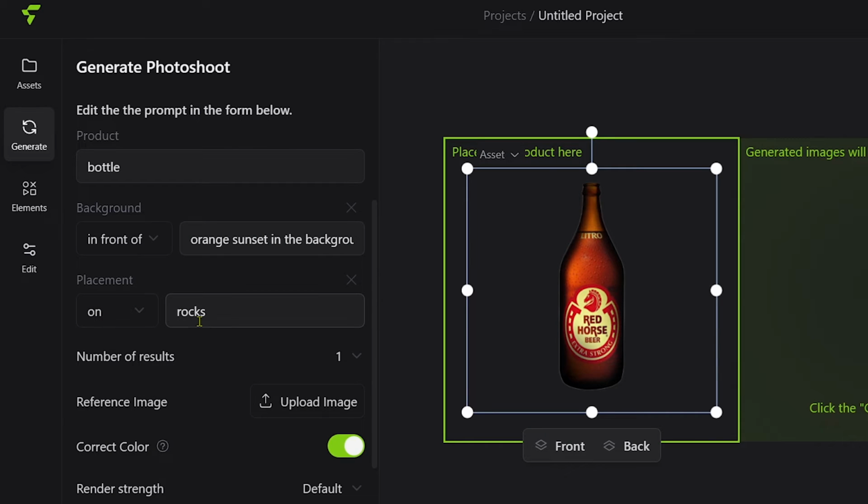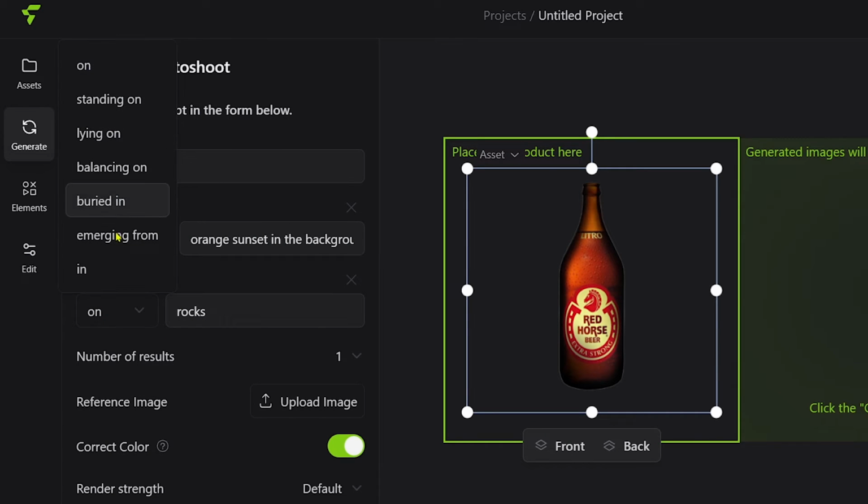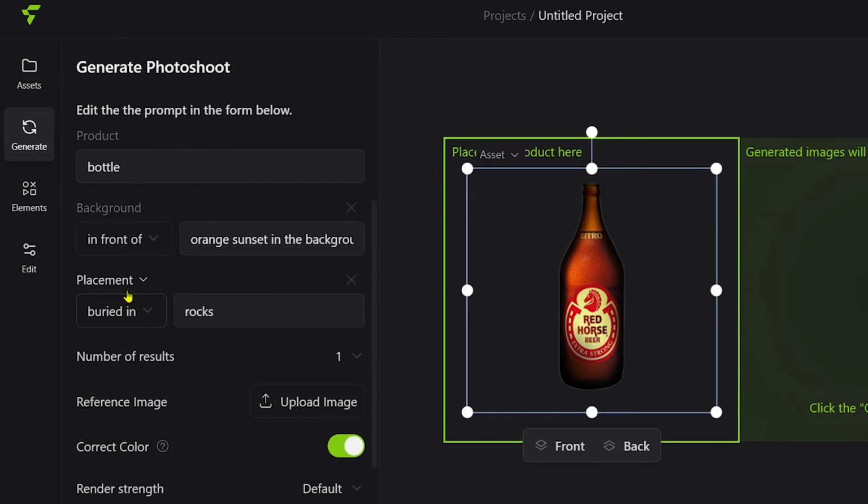Now, placement. Click this one here, and you have different options: on, standing on, lying on, balancing on, buried in, emerging from. We're going to try buried in. So again, this is sunset. Click this one, and we're going to look for something like sand.